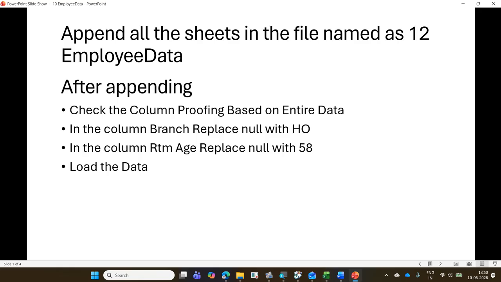Only the combined table should get loaded. The other tables should not get loaded. Only one table should get loaded into Excel. I should not see 5 or 6 tables. Only one table should be loaded to Excel.